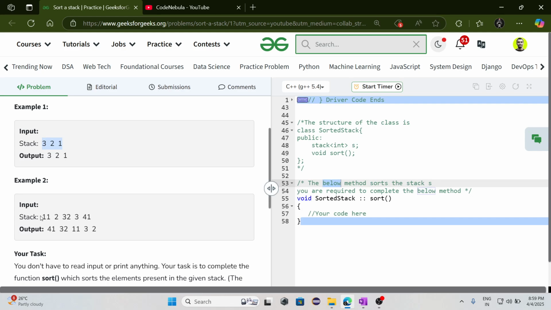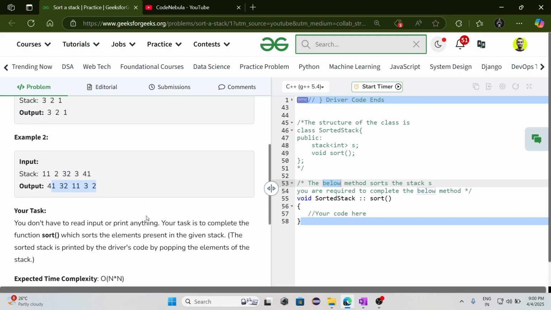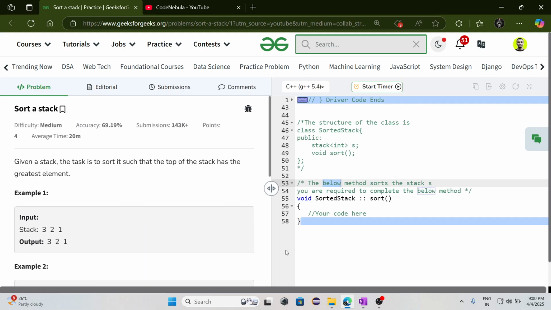The next stack is 11, 2, 32, 3, 41. 11 is our top element. After that we need to sort the stack such that the top element is the greatest element, followed by the next elements. For example, 41 is over here, next is 32, next is 11, 3 and 2. So it is sorted, it is in sorted manner. So we will solve it recursively.